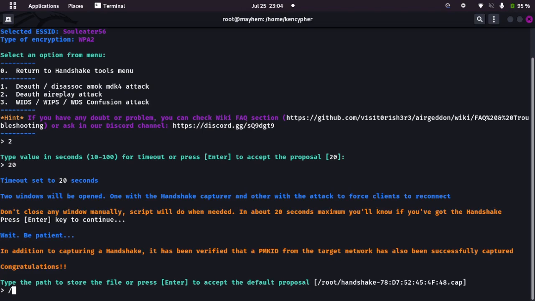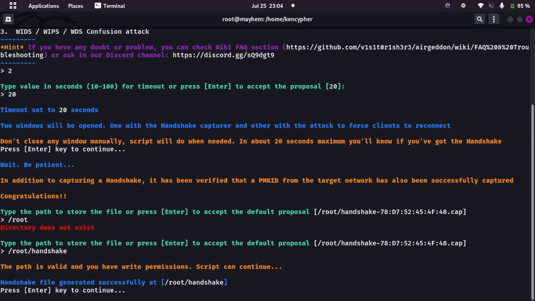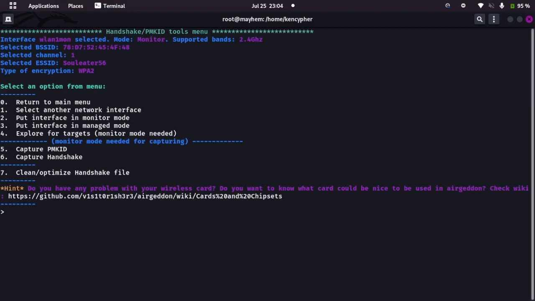Let's save it in /home/Kencypher, or I have a better option, let's save it in /root. Okay, wait, what? Oh yeah, we need to specify the file name, handshake. Okay, and there we go. We easily captured the Handshake file. Now you can do whatever you want to do with it.